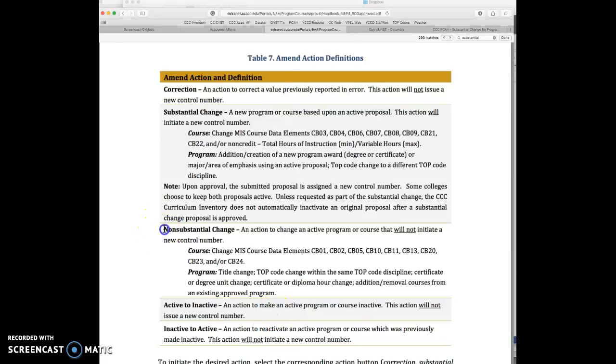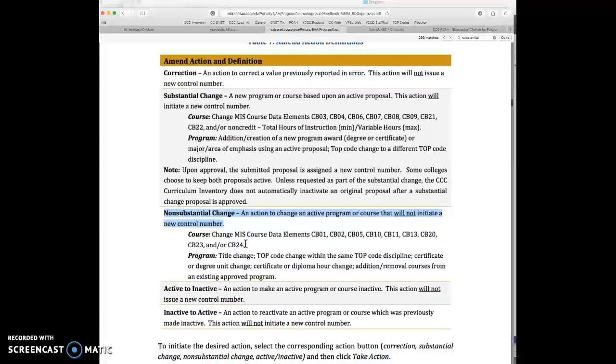Okay, so it's still August 3rd, 2016, and I am Letitia, recording for the incoming curriculum specialist for fall of 2016. I am in the State Chancellor's Office Program and Course Approval Handbook, and we are continuing with our discussion of substantial versus non-substantial change. This is to explain the non-substantial change facet of a course or program.